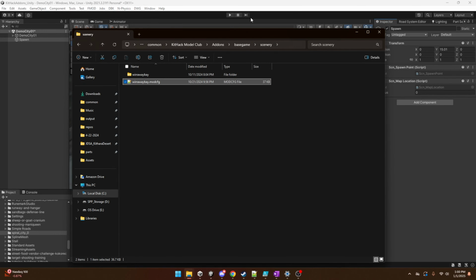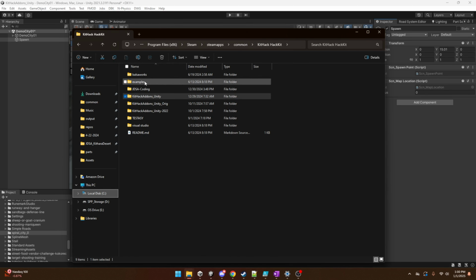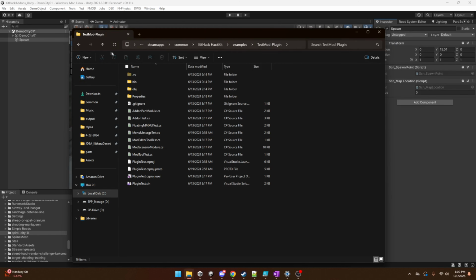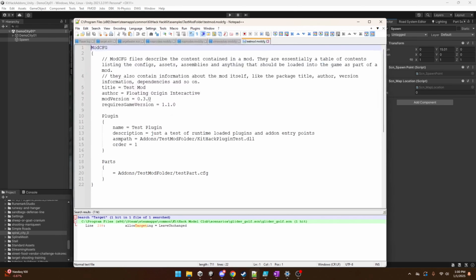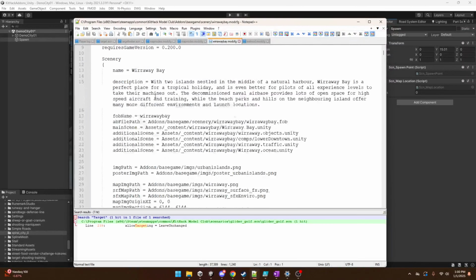It's got some really good examples in there. Additionally, you can go to output, and they actually have some examples in the Hackkit. One for plugins, and then here for folder. So you'll see here, they have the basic one here. I like to use this one because it has the scenery, and it has a lot of the examples that I need.